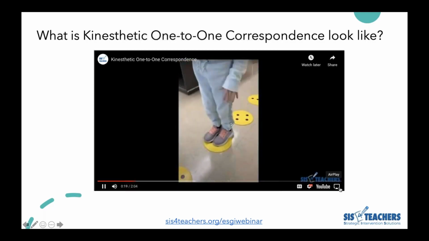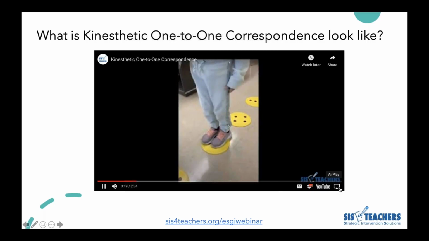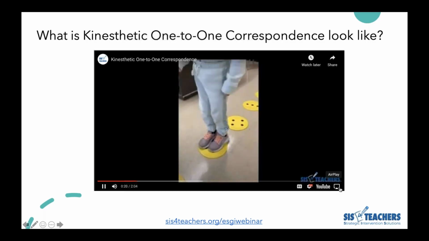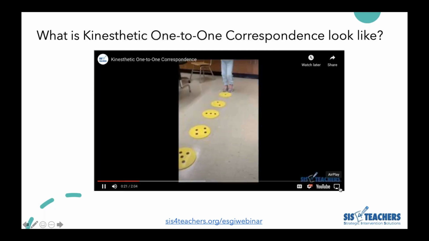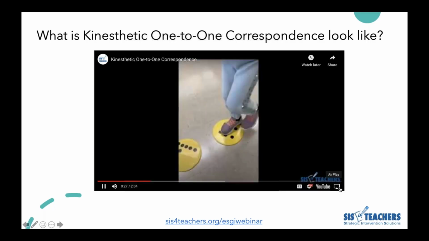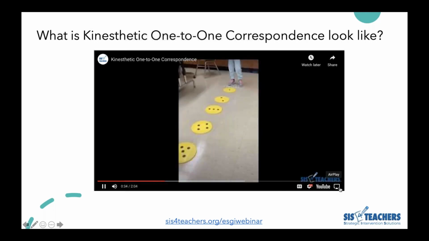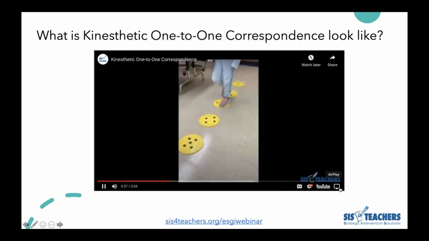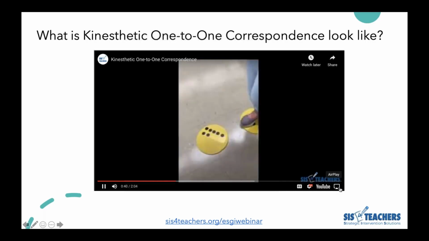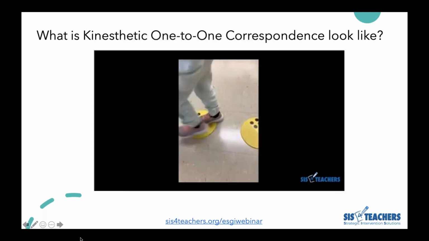Go ahead. Go one-to-one back. 1, 2, 3, 4, 5, 6. Nice job, honey. Go on back. This time you're going to walk to the number 8. 1, 2, 3, 4, 5, 6, 7, 8. Good. You can see this student really has the kinesthetic one-to-one. If I gave her counters, you could probably predict that she would count them pretty well.